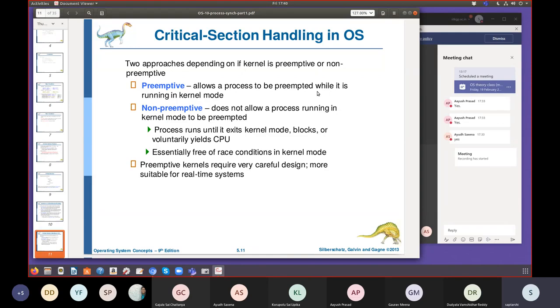This makes sense because a process is expected to spend as little time as possible in kernel mode. All the big computations should be done in user mode itself, and a process should go into kernel mode only when it requires some service from the kernel. Typically that time should be small. So this non-preemptive approach makes sense: assuming processes will spend only a small amount of time in kernel mode, do not allow preemption within that time interval.